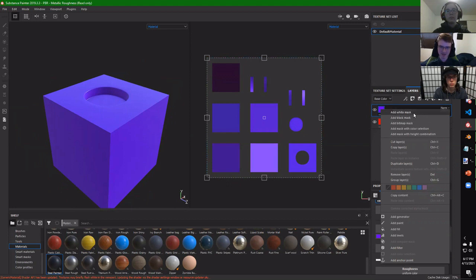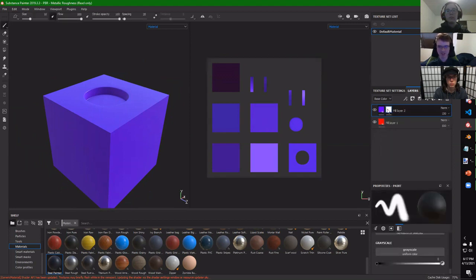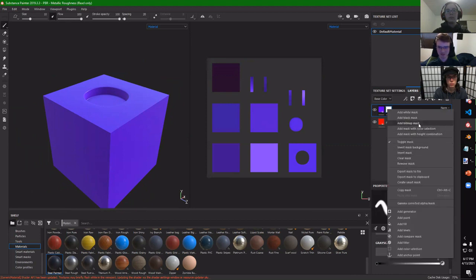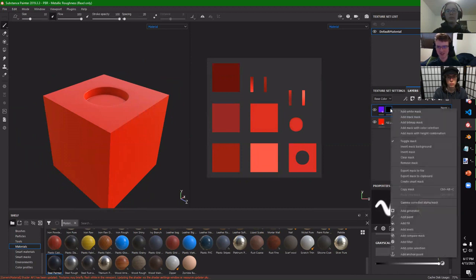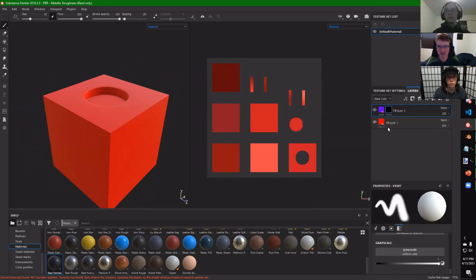A white mask will let everything through, so it won't change anything. But a black mask will hide everything, so you're only going to see the red. So you see the black mask hides all the blue color, so you only see what's underneath it. And then to that mask, you can add different things.